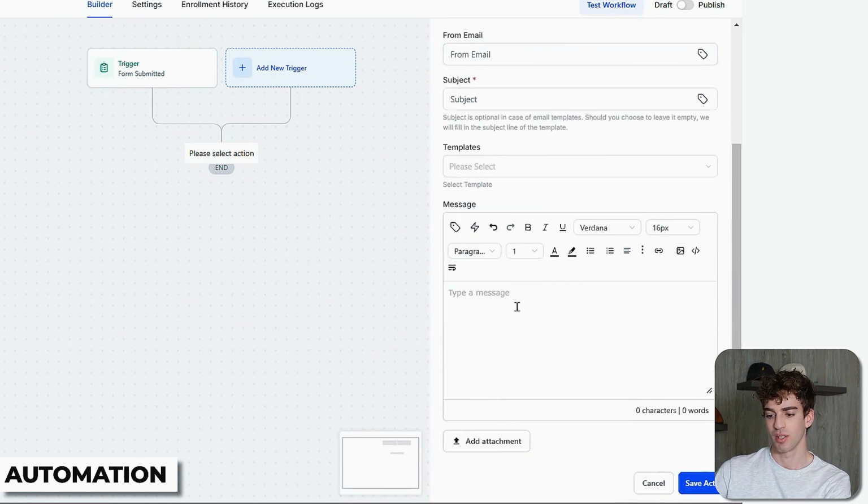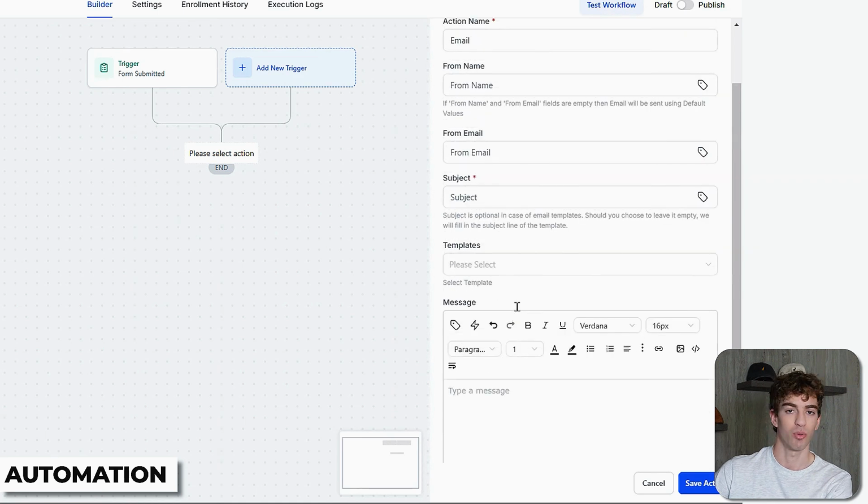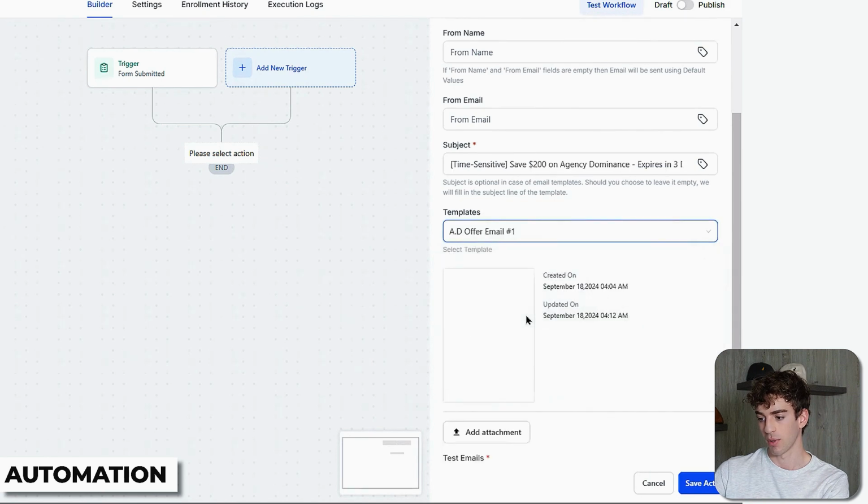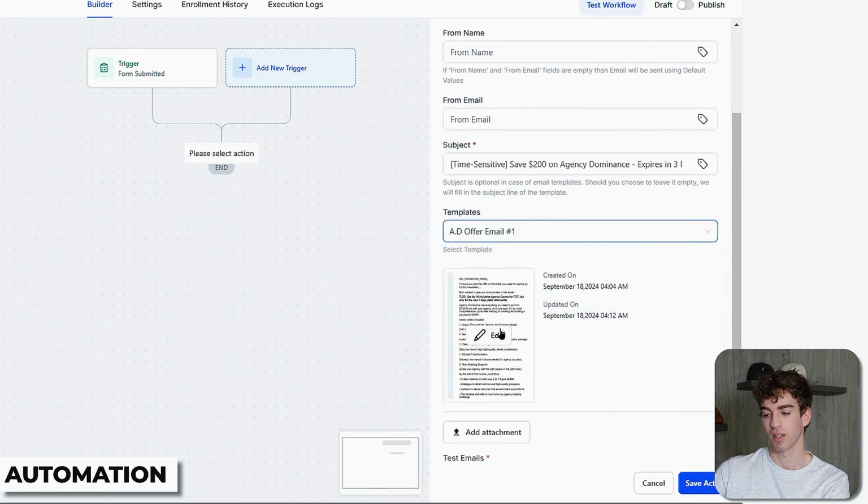This is similar to the plain text editor which I showed you earlier. But let's say you've pre-built your template now and you want to just add that template in. We're going to come down to templates where we'll then select the template. So let's just click on offer email 1 and you'll see that it pre-populates with the information from that template.